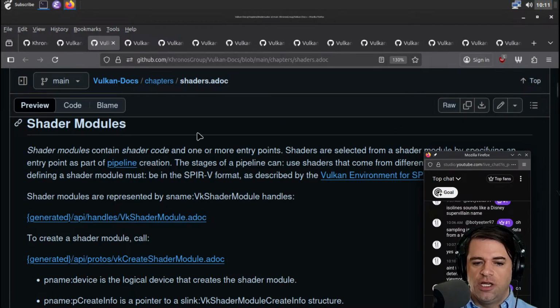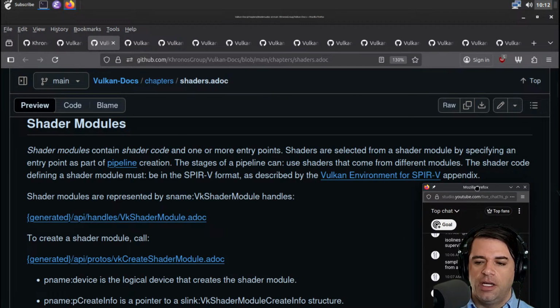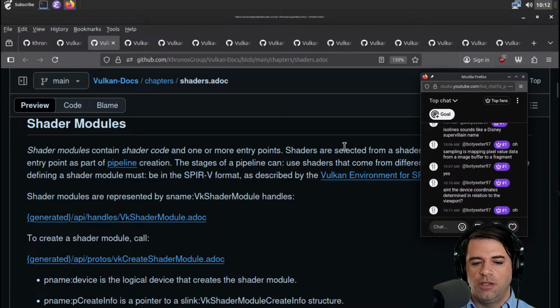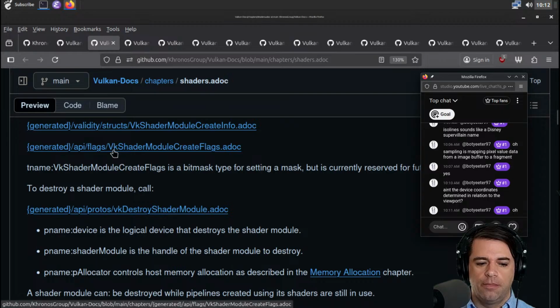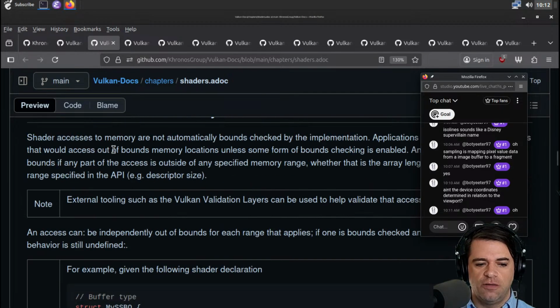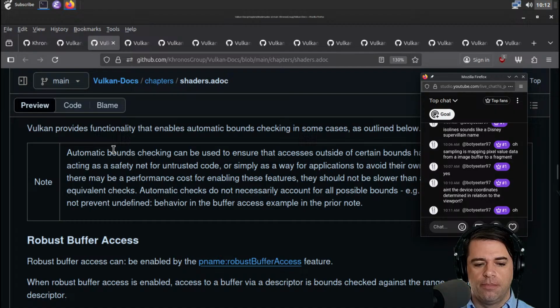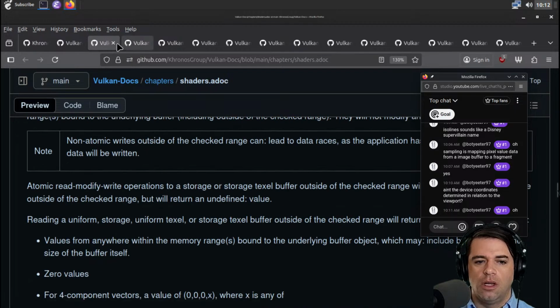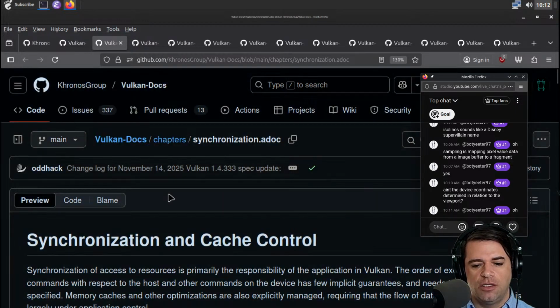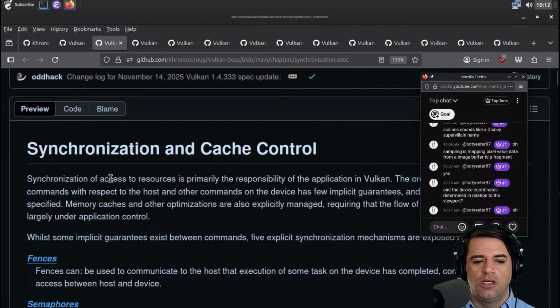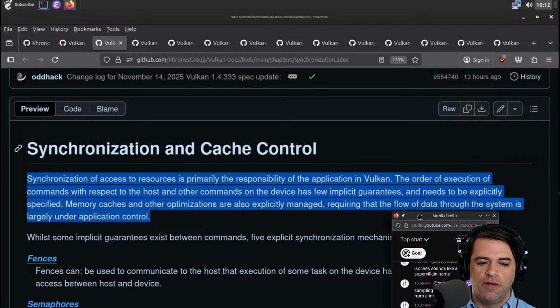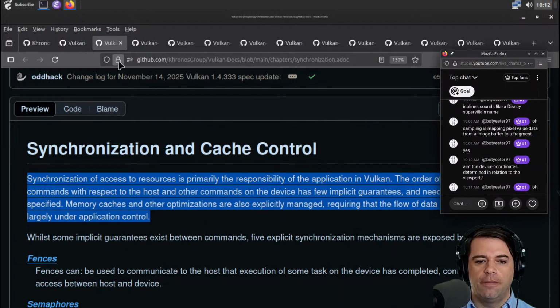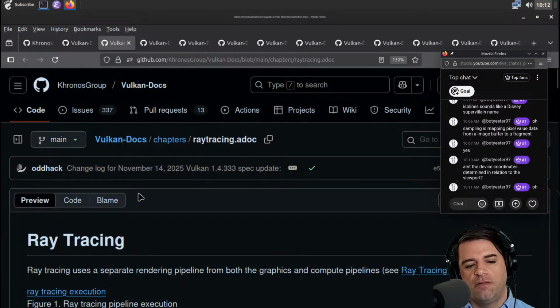And then shader modules contain shader code and one or more entry points. They're selected from a shader module by specifying an entry point as part of the pipeline creation. So it's kind of like a script. Okay. I think these are relatively general, and I'm not sure we're going to learn a lot about graphics processing looking at the shader documentation. Synchronization and cache control is primarily the responsibility of Vulkan. The order of execution of commands, blah, blah, blah. Okay, so this is about programming stuff, not graphic stuff in particular.